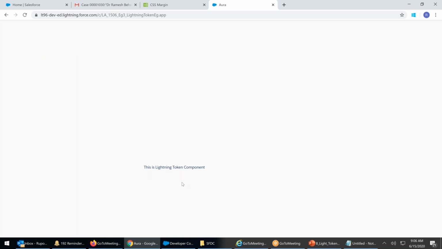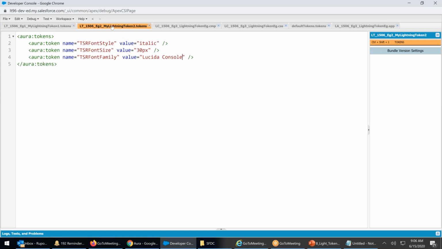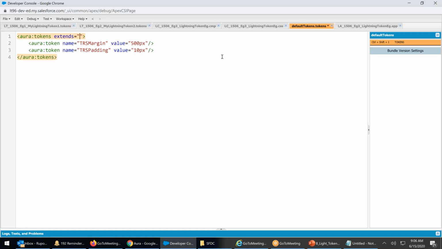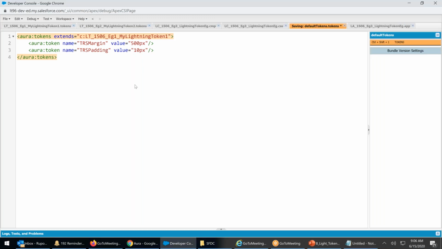Okay, Rupam, got it. But I created this token. How can I link this token to this default? You can link to the default token by the extend keyword. Go to the default token and say extends. Extends to what? C colon. What was the token that we created? My token 1. My custom token. Default token is extended into a custom token.